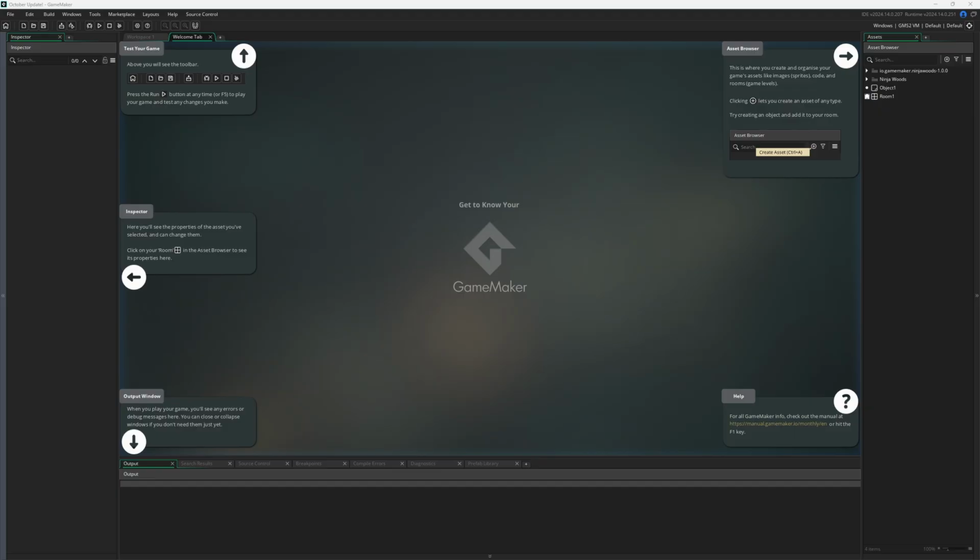I've got a few things running in the background, so I apologize if you can hear those, but I finally just saw this update, and it is a doozy, so I wanted to make sure to get this out right away. So, when you first open up this new GameMaker, the first thing you're going to find out is that they have added a welcome tab over here.